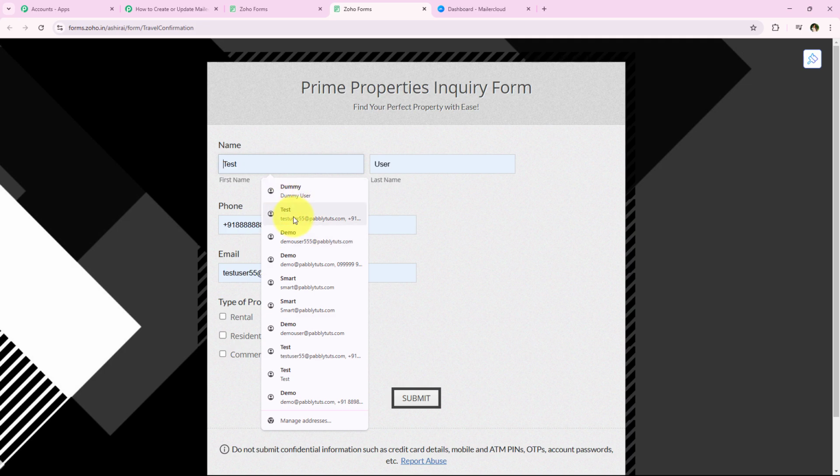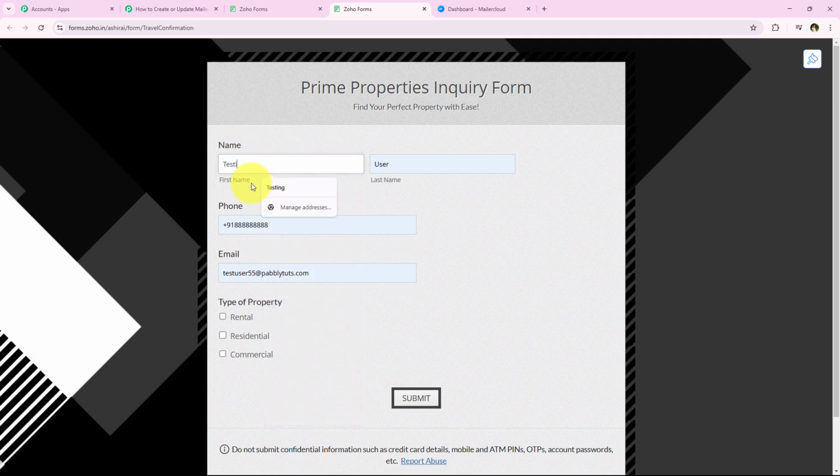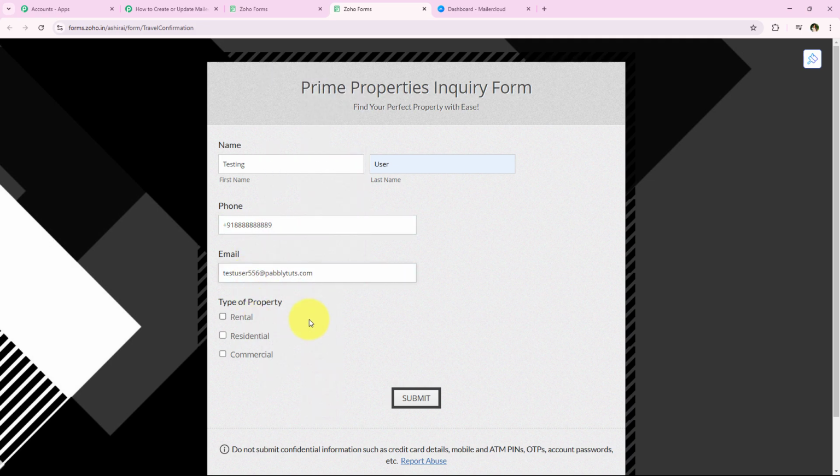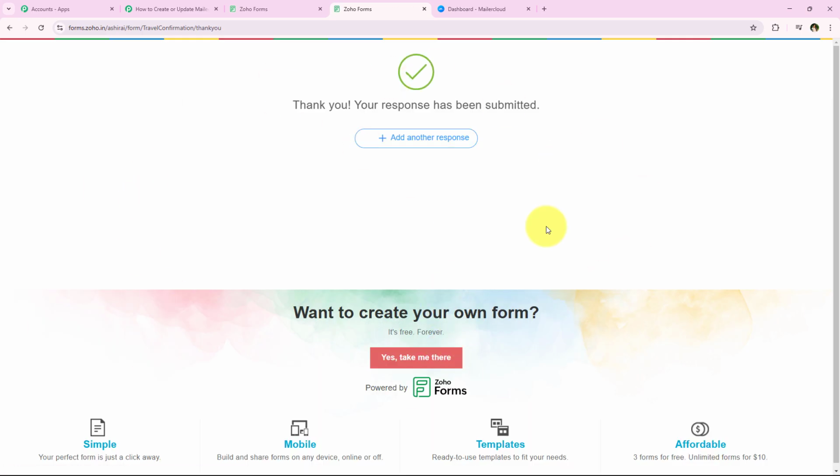Now let's say for the first name, I'm just going to keep it as testing. Last name as user only. Let's say for the phone number, I'm just going to keep it as this. And now for the email address, I'm just going to keep it as this. It is saying type of property you are interested in. Let's say that for that, I'm just going to select it as commercial and click on this submit. And yes, you can see that I've successfully submitted this Zoho form.